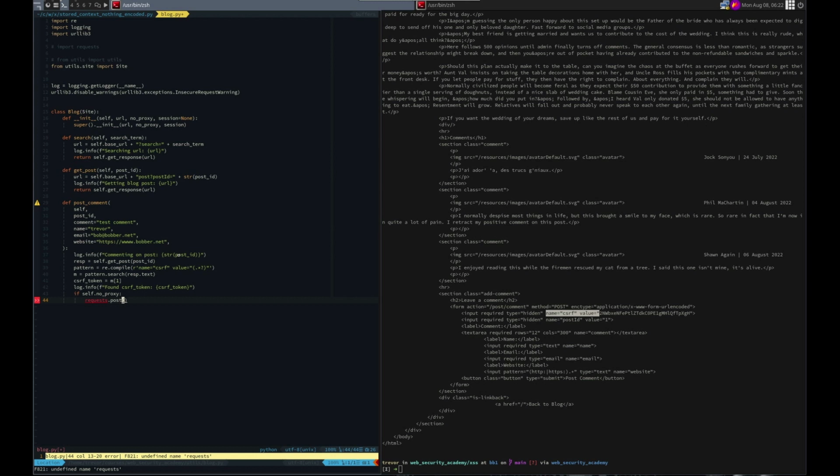We need to build the URL. We need data equals data. Do we need cookies? It's a good question. We'll try it without, and if we decide we need it, else requests dot post. Again, we'll need the URL, data equals data. We'll need verify equals false. We need proxies equals utils dot proxies.